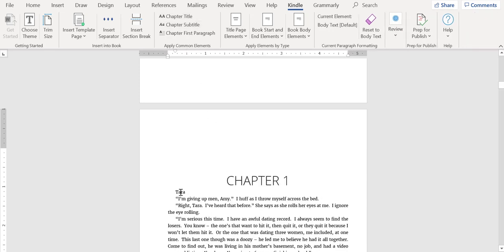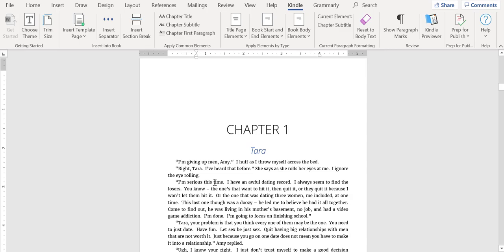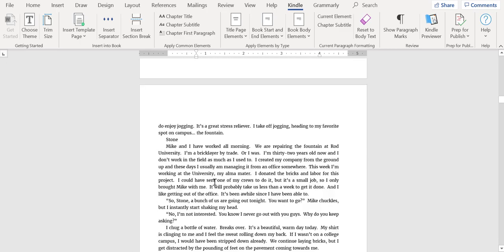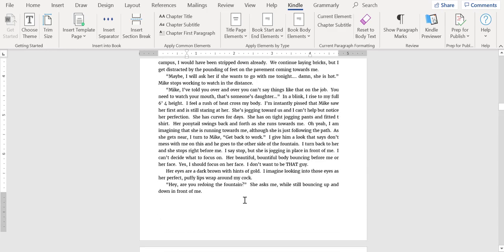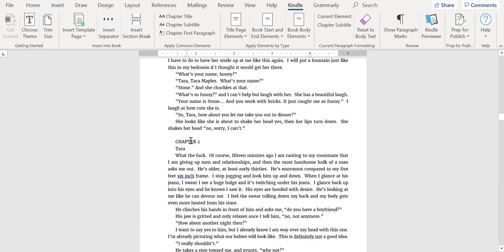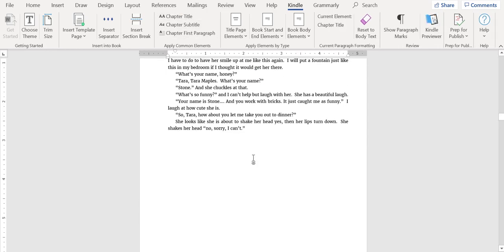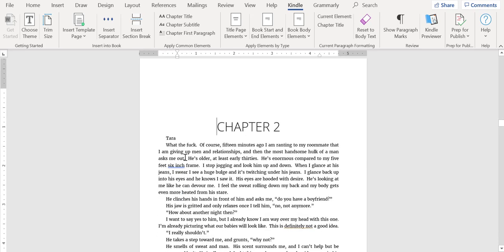For the subtitle, I do my books from two perspectives, the man and the woman. So I use the chapter subtitle for each of their names, just so I can make sure that I show it separate in the book. So if you click on her name and just click chapter subtitle, and I just go down and I find where it's separate. Now you'll see that this goes very quickly.